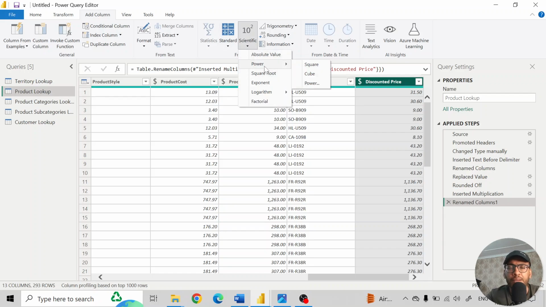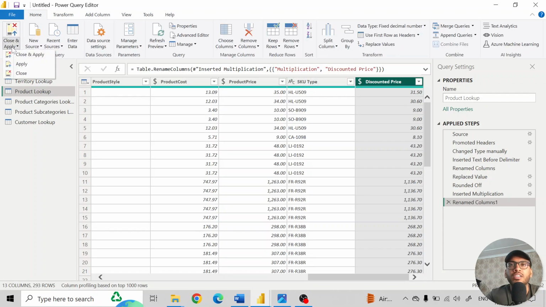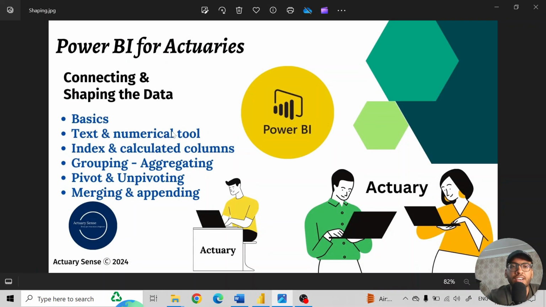Scientific basically helps you in using the power, exponential, logarithmic base 10, or log normal base. That's how you can use them as well, although not that much used in actuarial. Trigonometry is never going to be used in actuarial. Rounding we have learned. This will help you in giving the values whether it is true or false. So what we can do now is close and apply. So that's how we understand the text specific and then the numerical specific tools as well.